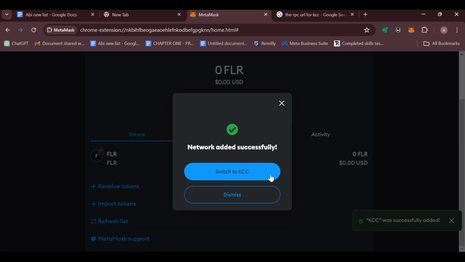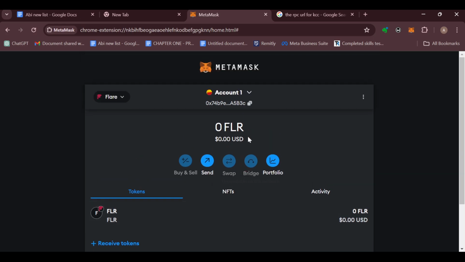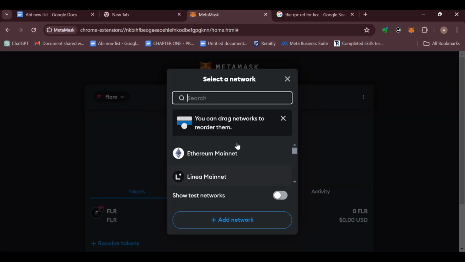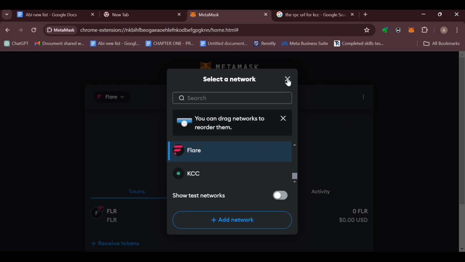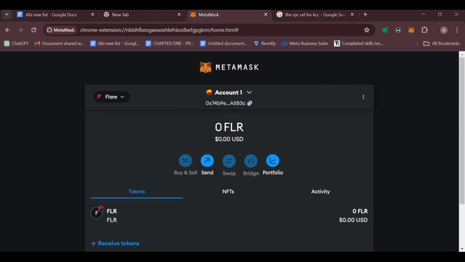So you can decide to switch to it if you want, or you can just dismiss it, and by the time you move to the top left corner of the screen, you can see the network there. So that is it. This is how you can add KCC to your MetaMask extension.